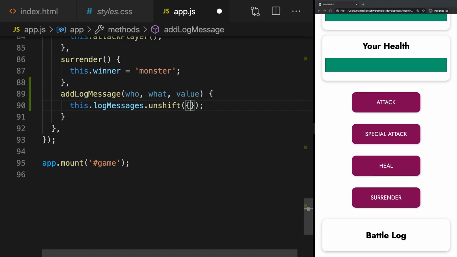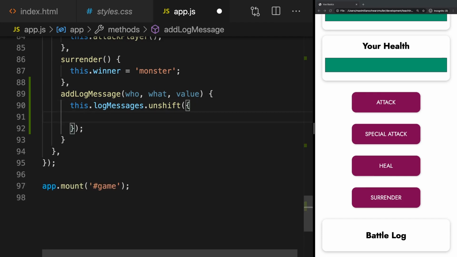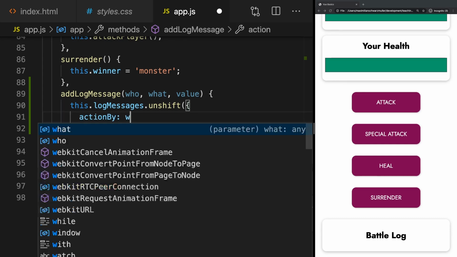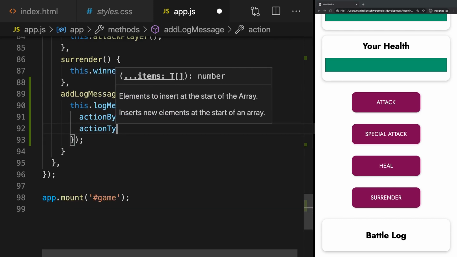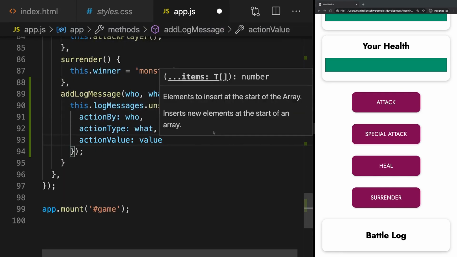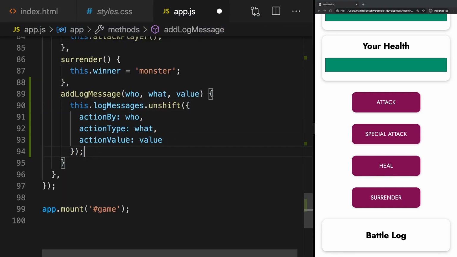So here, I will now add different pieces of information to this object, the who, what, and value to be precise. And I'll name the keys actionBy for who, actionType for what, and actionValue for the value we got. So we add an object to our log messages, which has 3 keys, so that we know who did the action, which kind of action it was, and what the value of the action was. That's how we add log messages.